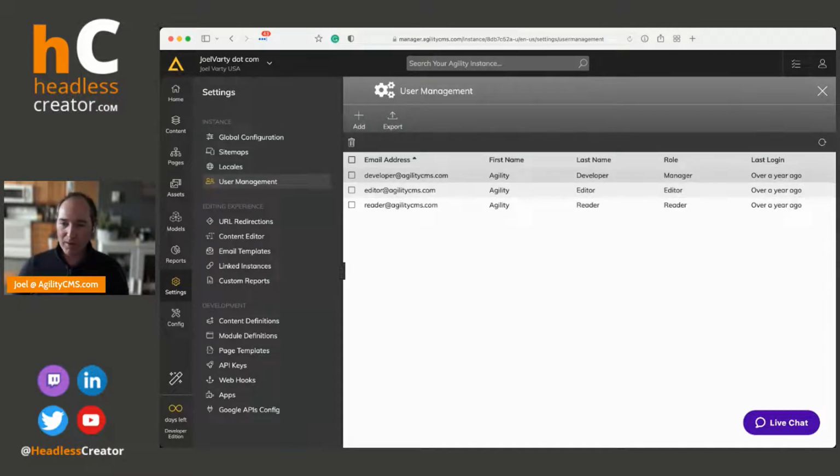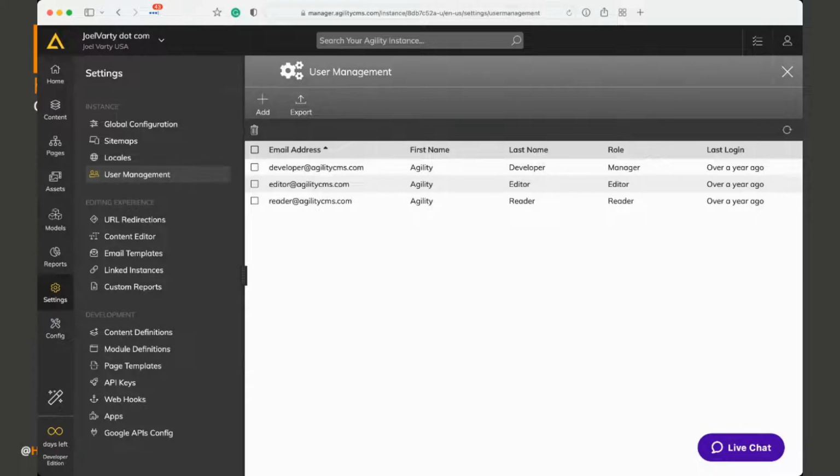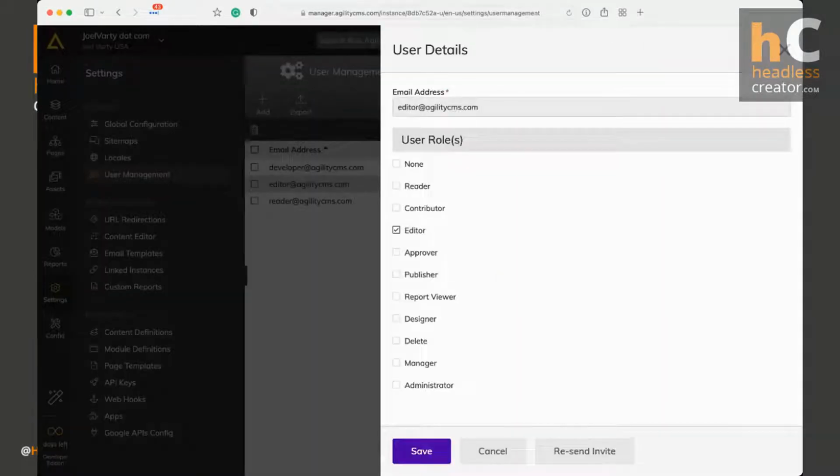All right, and you can see I've got 3 users in this system now. One of them I'm going to call reader. This is reader.agilitycms.com, and you can see they have the reader role. When they log in, they will only see stuff, they can't edit stuff. They won't see settings, and they won't see reports or models. I can also give someone editor access. You can see here I've got this person as an editor. They will see the same things that a reader sees, but they'll actually be able to work with them.